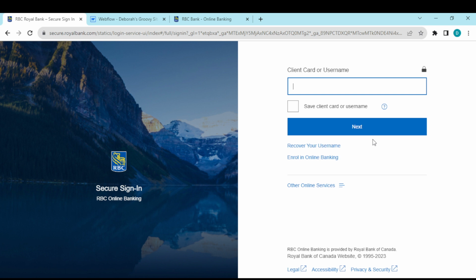Once you click on confirm, follow the remaining on-screen instructions, and then the bills will be paid from your account. It is that simple. Okay, so this is how you can pay bills on Royal Bank of Canada.